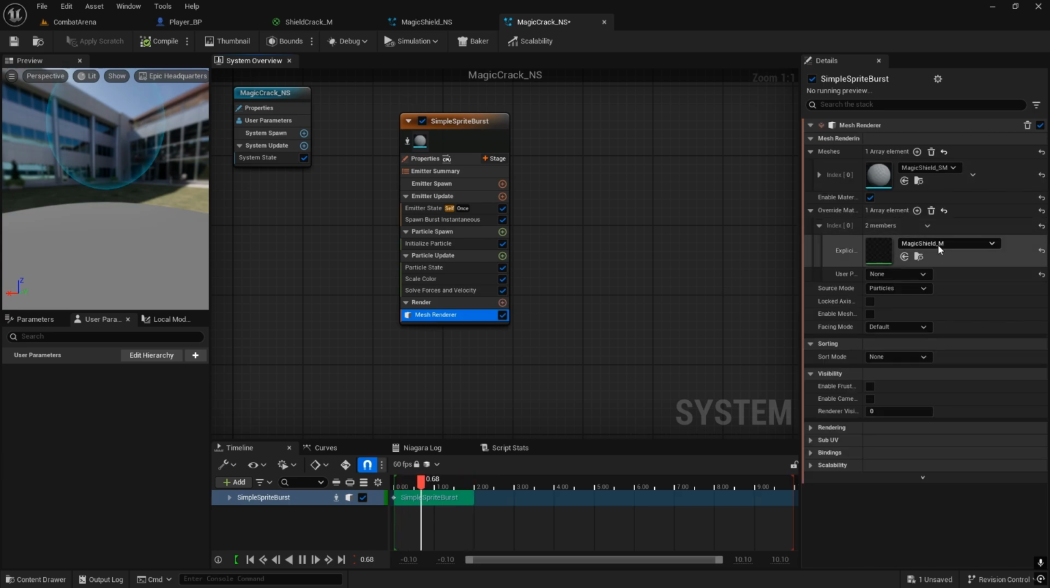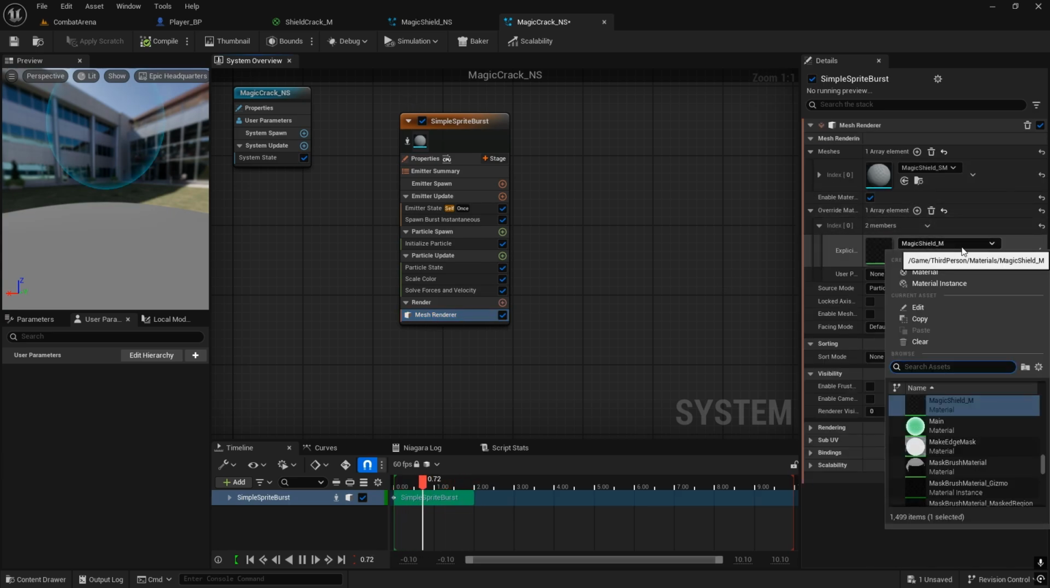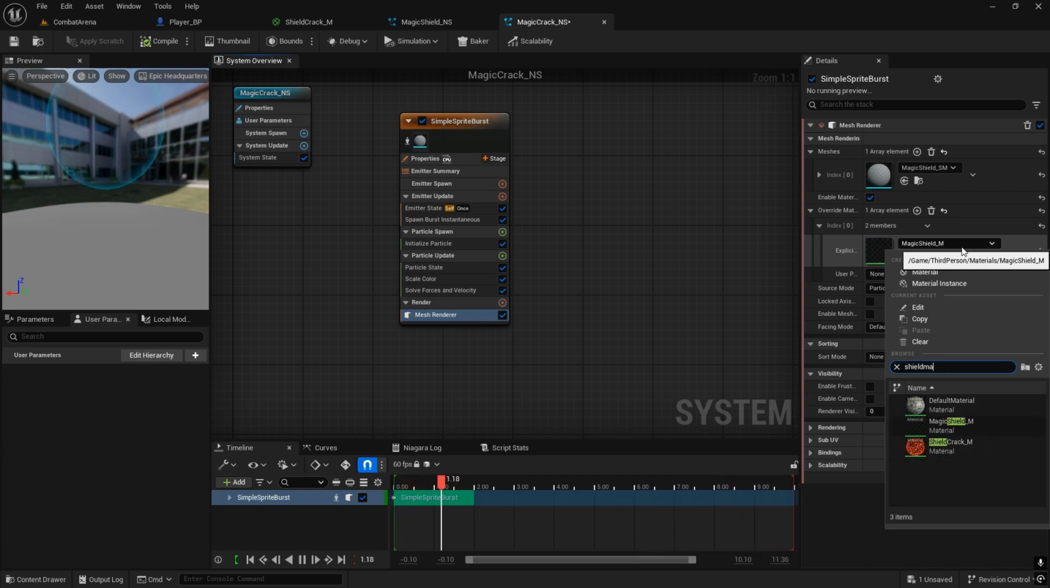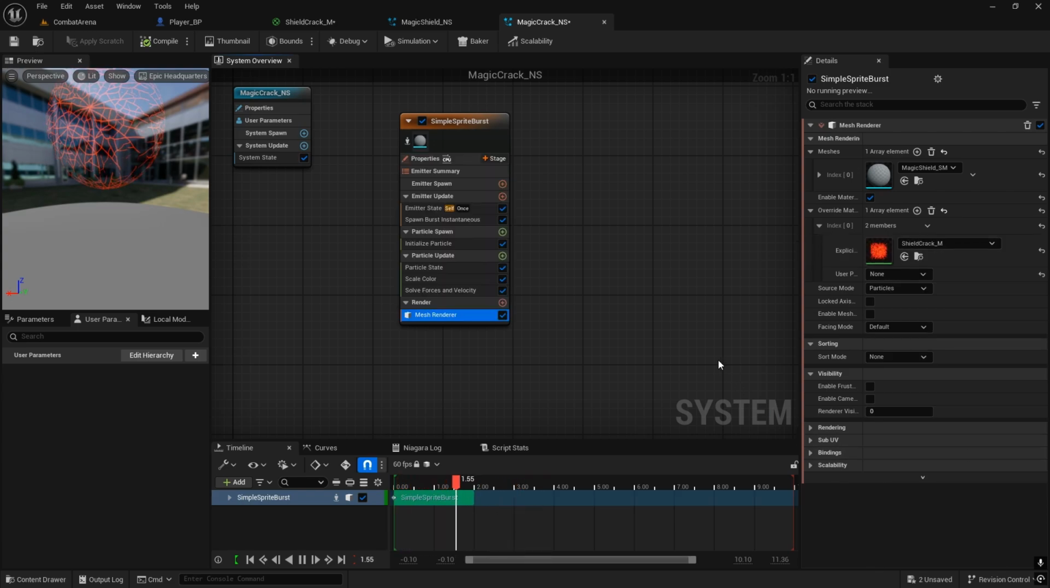In the mesh renderer, we also want to change this material. So in this override materials, we're going to search for magic crack. I can't find it. I called it shield crack, not magic crack. Magic crack sounds even worse. Shield crack. There we go.